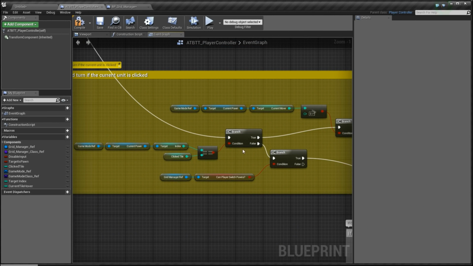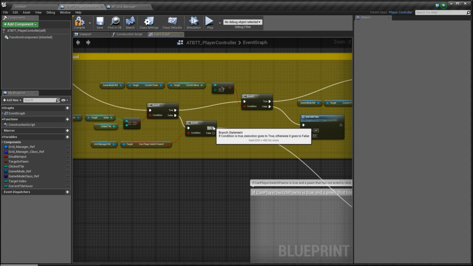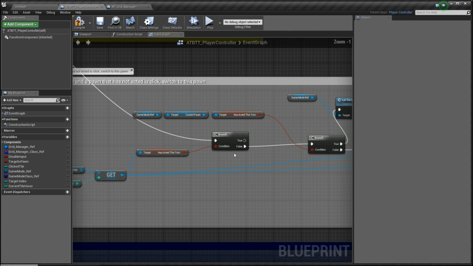So, but yeah, if this is false, that means we have clicked an index which has a player on it, but it's not the current pawn, so we've clicked a different pawn. So can the player switch pawns, which is set in the grid manager? If it can't, then we don't bother doing anything. You can click that pawn all you want, nothing's going to happen. But if we can switch pawns, then we check.